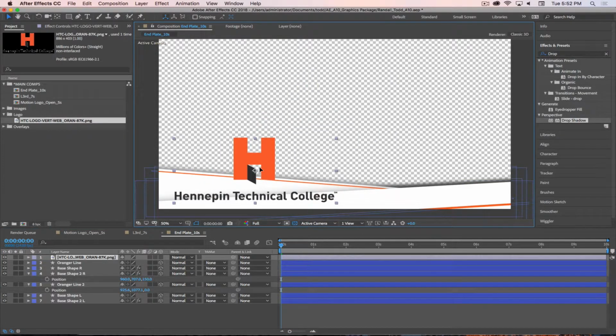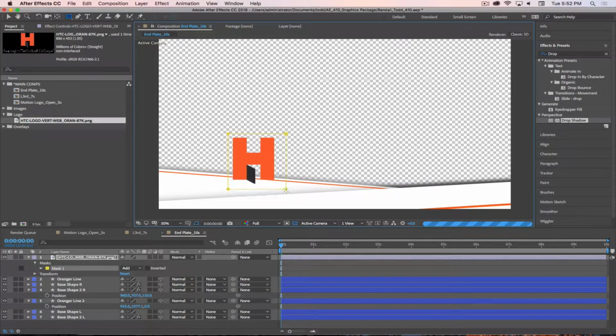So I probably shouldn't say this, but I'm not a big fan of Hennepin Tech's logo. I think it's kind of awkward and funny looking, and it makes doing lower thirds a little bit difficult. If I had my way, I would just use the H. So I'm going to mask out the H, and I'm going to move it over to the left-hand side.